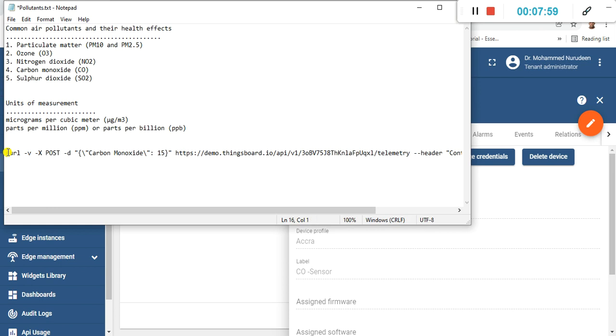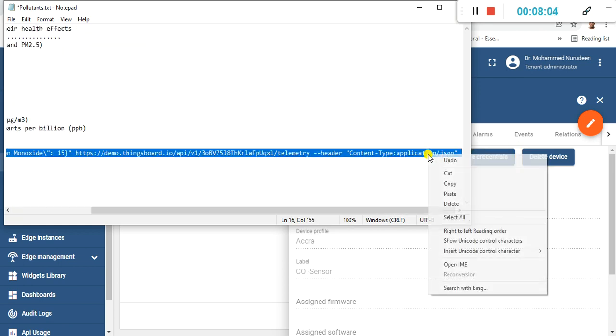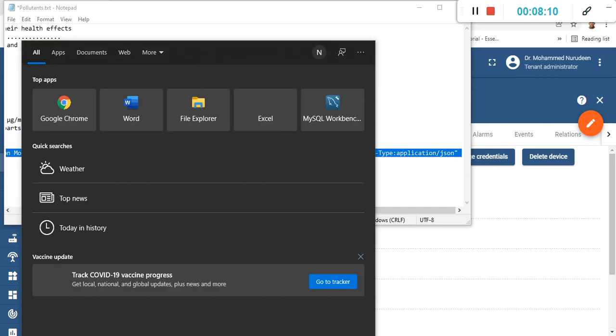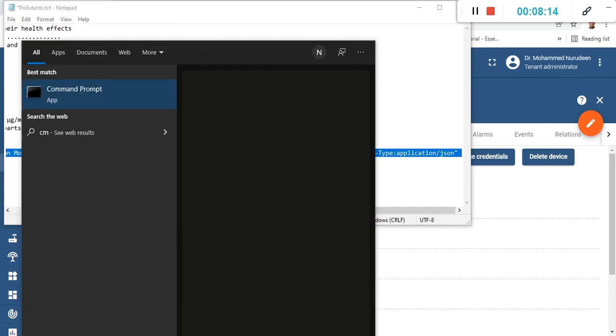Now we can run our curl statement. Let's copy it and run it. I'm going to get to command prompt. We are going to run command prompt as admin.